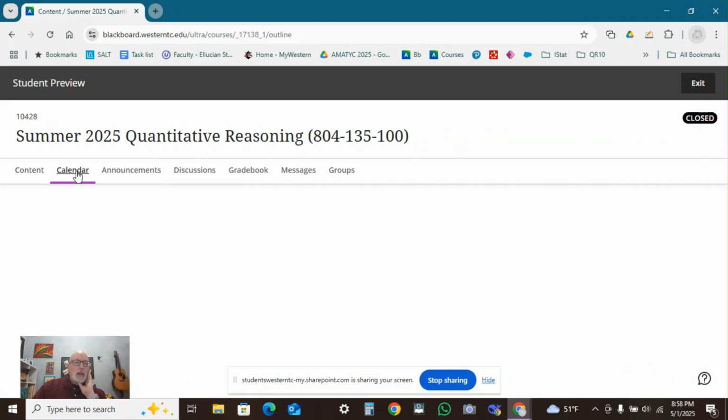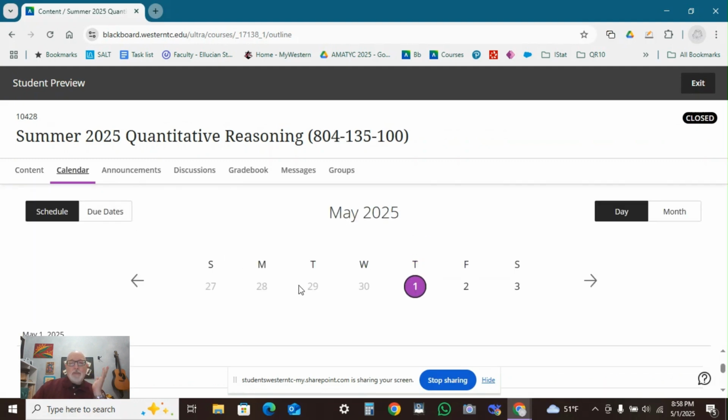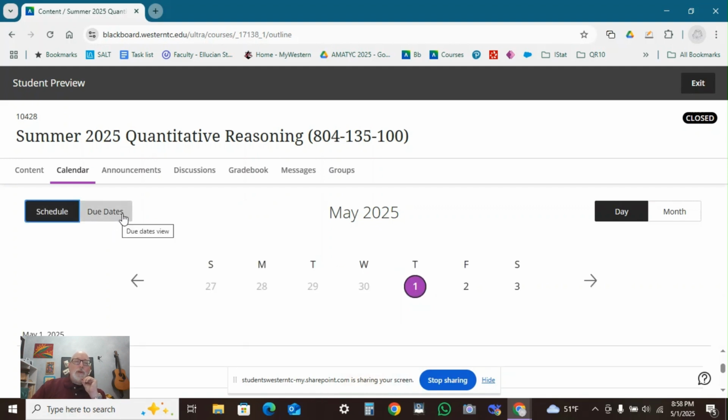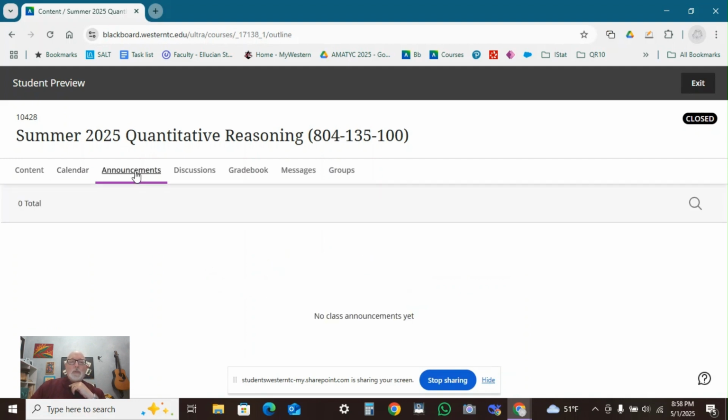In the calendar area then would be a calendar. And on that calendar, you would have various assignments that would be there. And then I haven't put anything here, but you could look by due dates of what there might be. Announcements can be very important, because if something comes up in the class and I want to make sure that everybody knows about it, I could put it here in the announcements section. And so then that would be something you would want to check for.